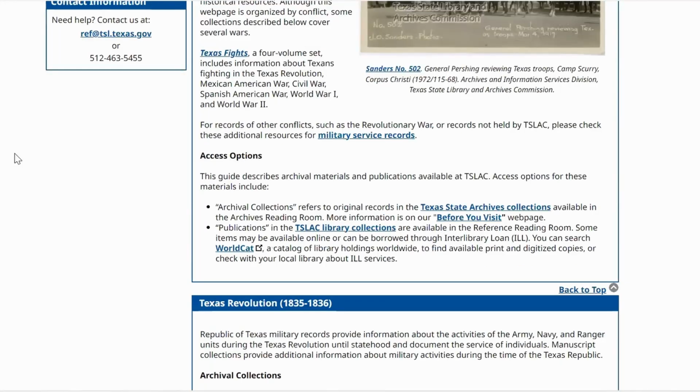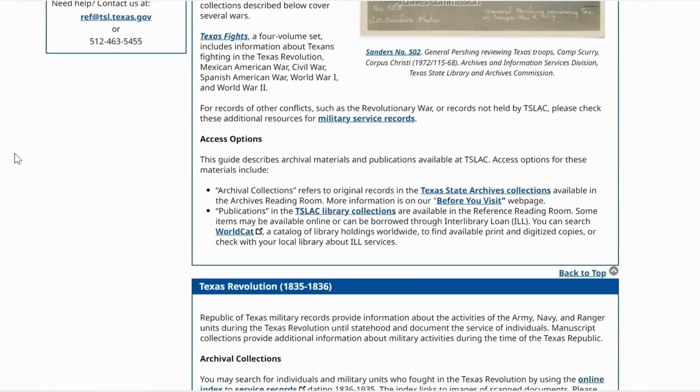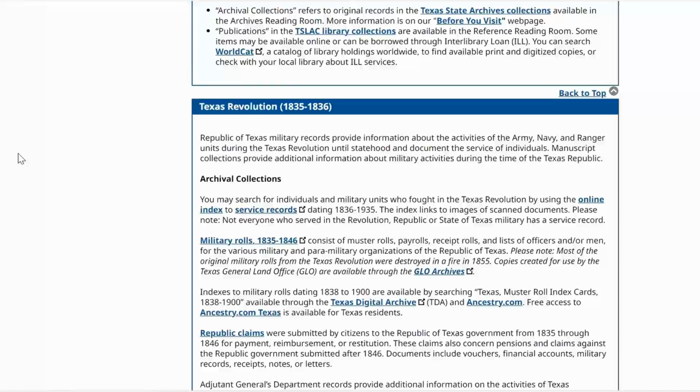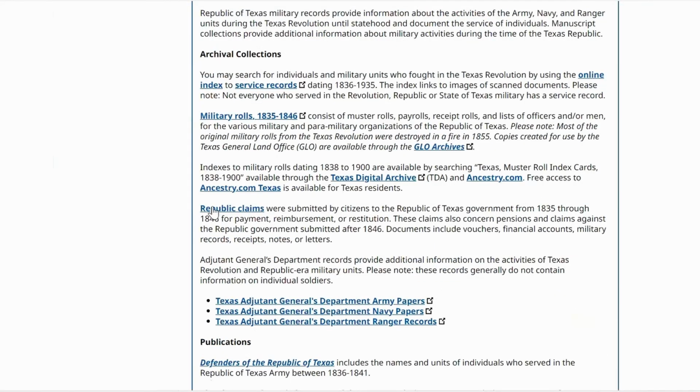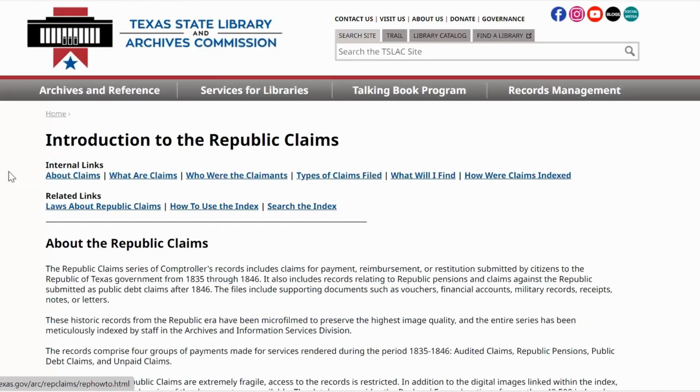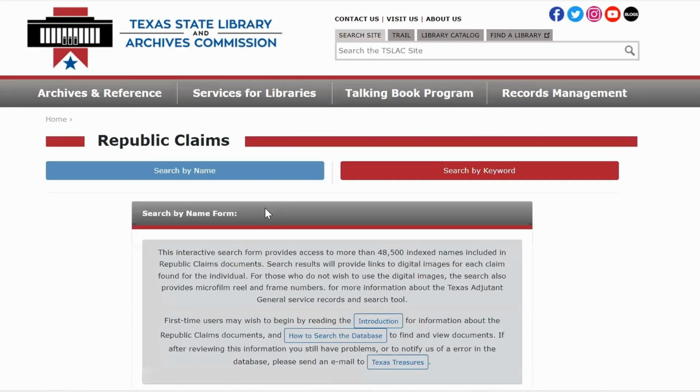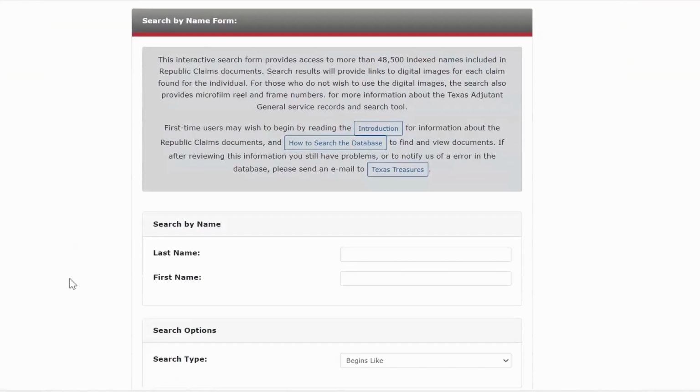Now let us look at how to keep researching with Republic claims. Claims were submitted by citizens to the Republic of Texas for payment, reimbursement, or restitution. You can access information about claims and an index to search the records by clicking on this link. As you can see, the index is very similar to the Texas Adjutant General Service Records Index that we just viewed.